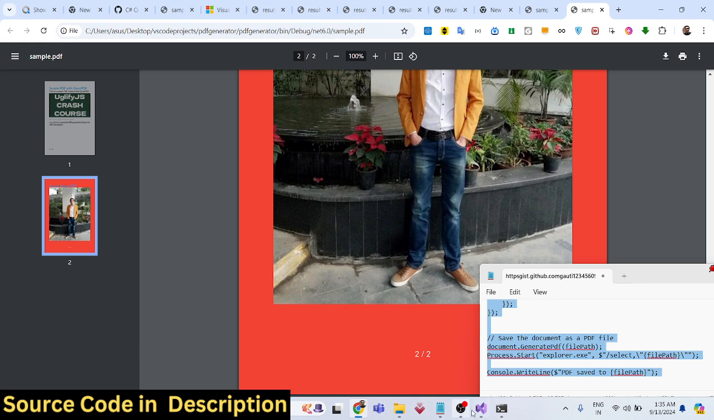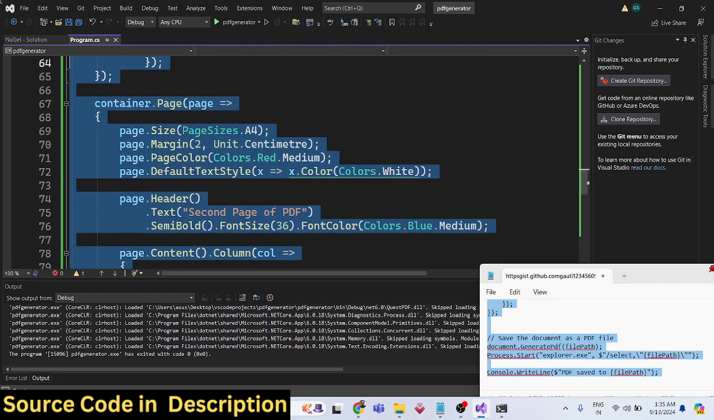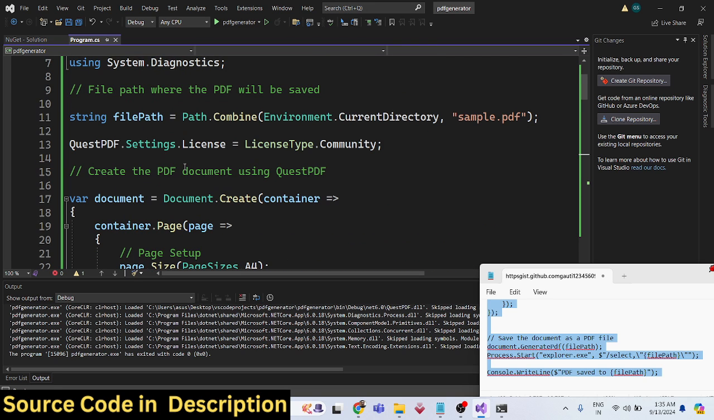So I just wanted to show a very simple example in C Sharp, in VS Code, in .NET to actually generate a PDF document using text and images, and it's a really good library, open source. The main thing about this, it's not a paid library, it's open source.